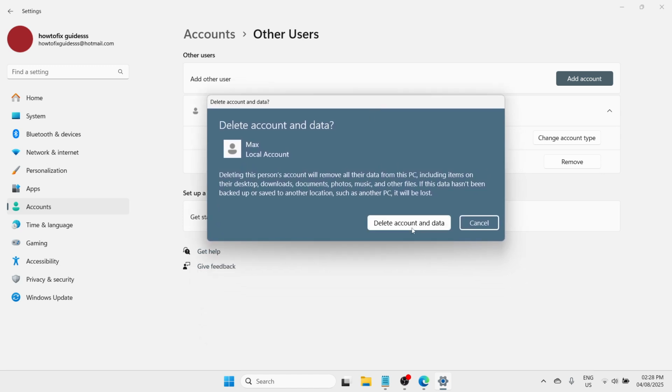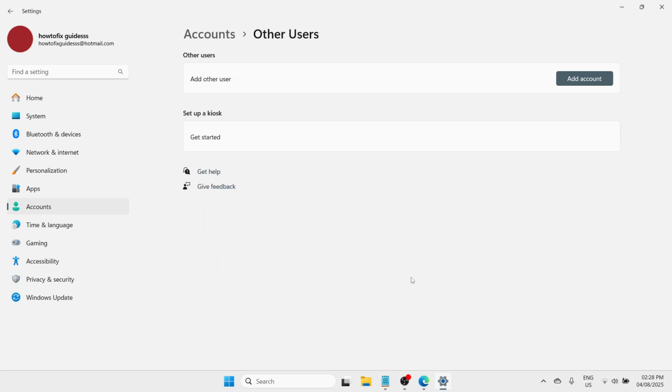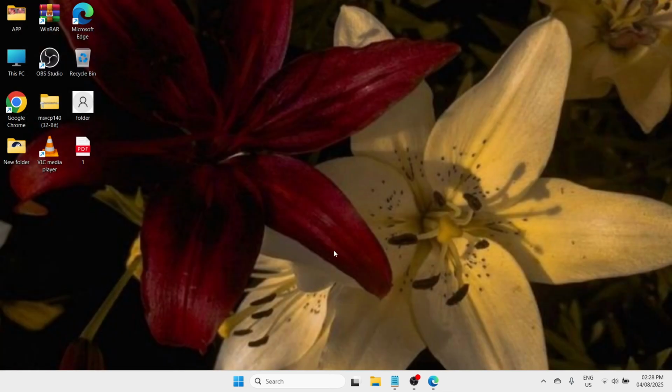Okay, so click on Delete account and data since we have backed it up earlier. Once you have deleted it, it will be removed here in our Windows. So this is the very first easy step on how to delete a user account.